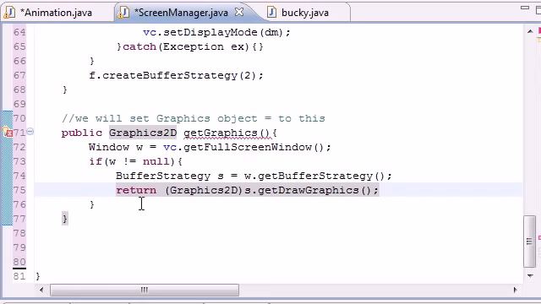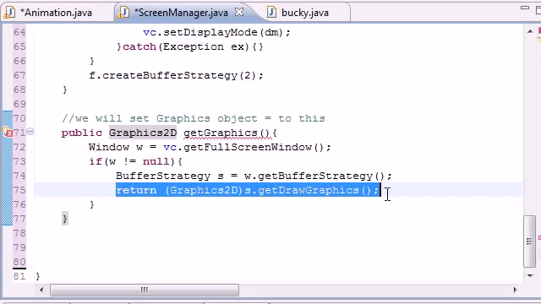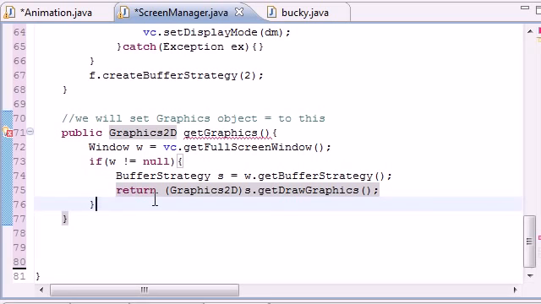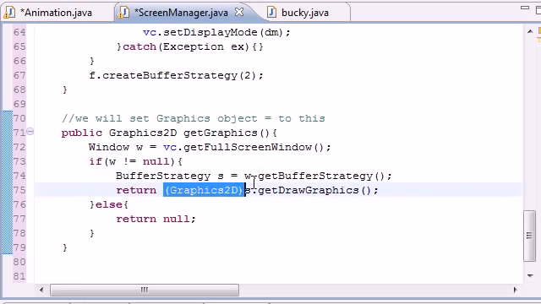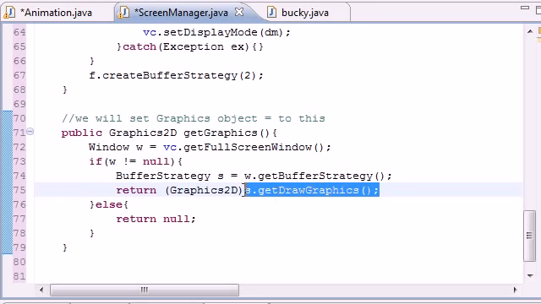So now, once we return this, let's go ahead and make an else that returns null in case things go wrong. Now we're going to have that G and set it equal to Graphics2D. So now G is going to be a Graphics2D object, so we can call Graphics2D methods on it, and of course s.getDrawGraphics. That's pretty much all it's doing for right now.